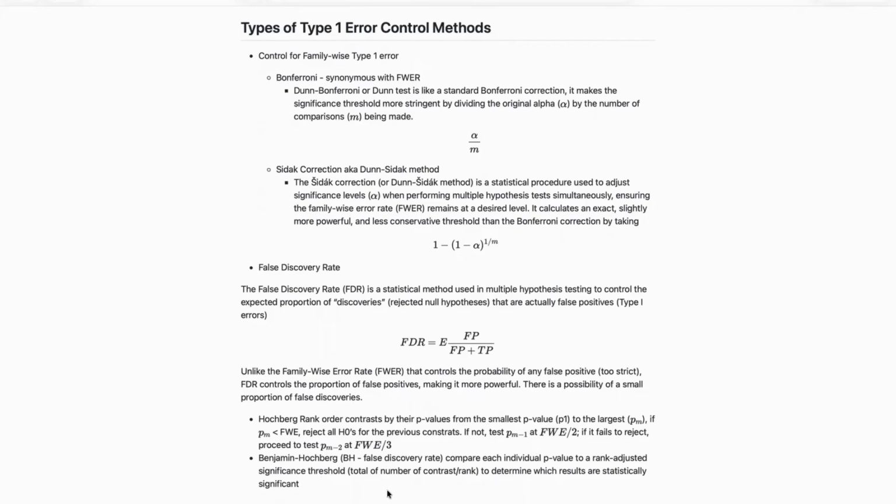All right, you have two types of approaches that are really highly thought of and often used here. We have the Dunn-Bonferroni, and we have the Šidák correction, AKA the Dunn-Šidák method. And so I do want you to know that Bonferroni is usually synonymous with family-wise error rate.